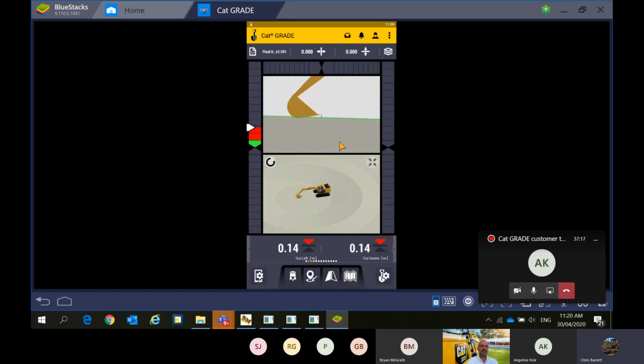Fantastic. So, okay, let's use an example. What can we use as an example here? Okay, so let's say I've gone to a new job site. How do I connect to the local base station and load in a design? Why don't we run through that?